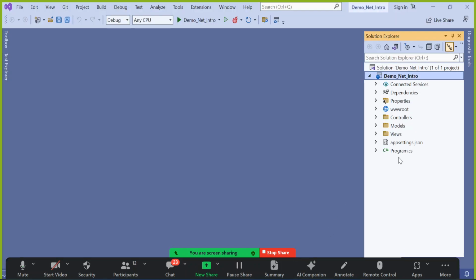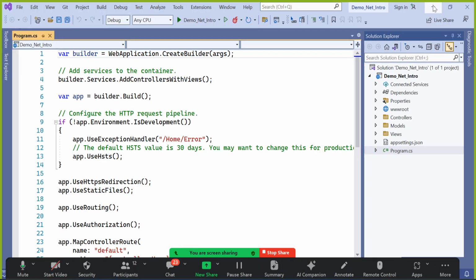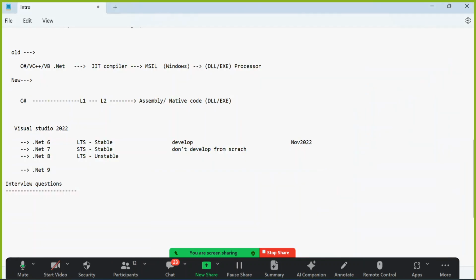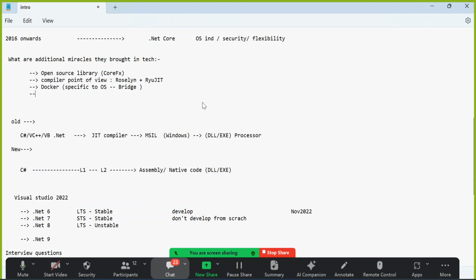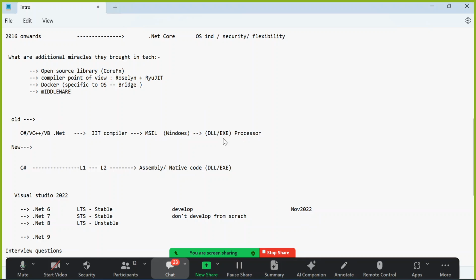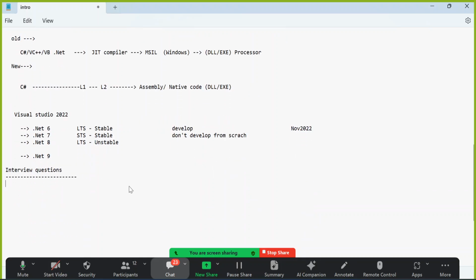Middleware I could not discuss today. This program.cs will basically take another 15-20 minutes, so we will discuss it in the second class. There is something called middleware, that is also one of the miracles that came here, guys. In .NET Core, these are the major miracles we can say, the so-called middleware. I will tell you that next class. It is an interesting topic, but we will discuss it next class. We will let you know through your mobile number. You have already shared in the chat window; we will tell you when our next class is.